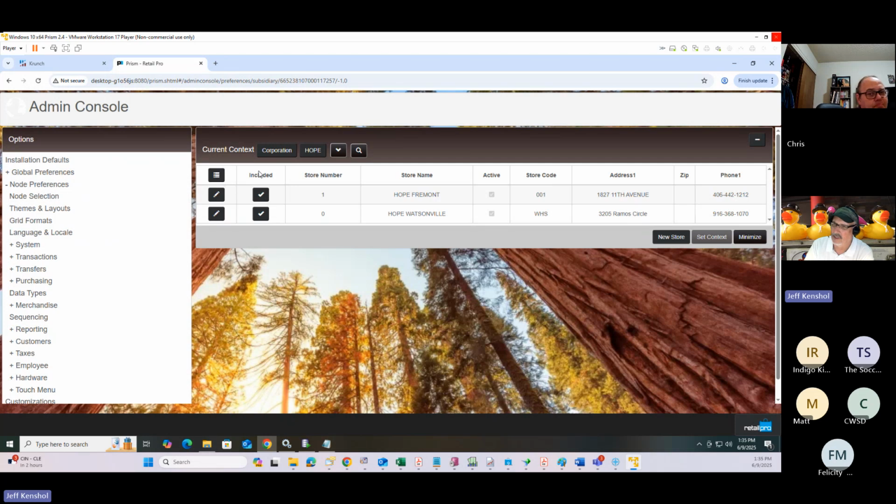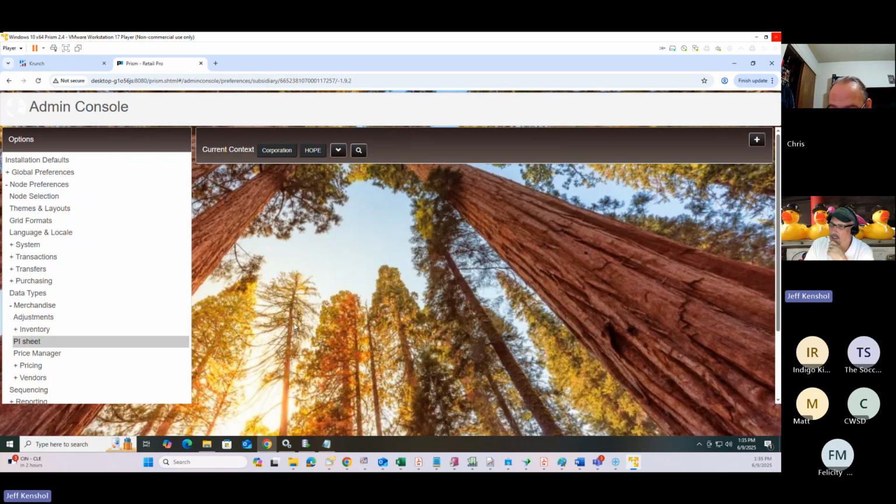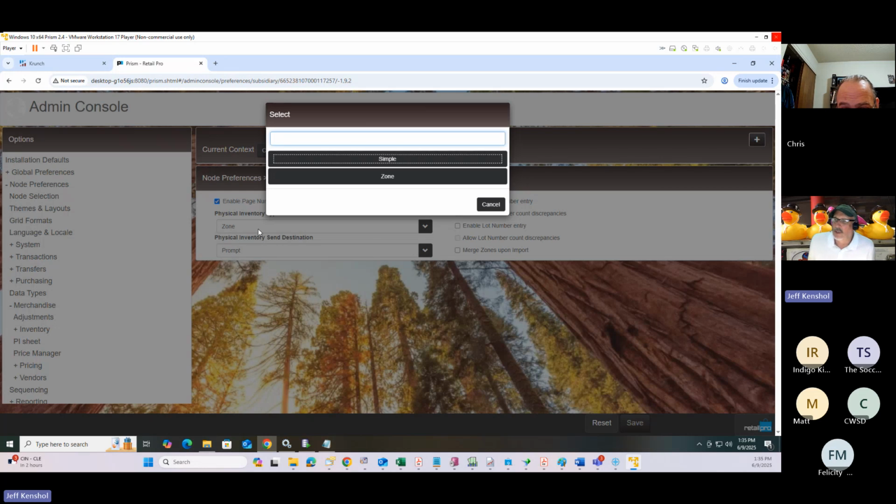And then when you're in preferences inside the company above the stores, that's the sweet spot for preferences. And if we go down here to merchandise, PI sheet, we can see that I'm set to use zones as opposed to doing a simple physical. I am a big proponent of using zones. Zones, I think, are a very, very powerful, very strong tool.